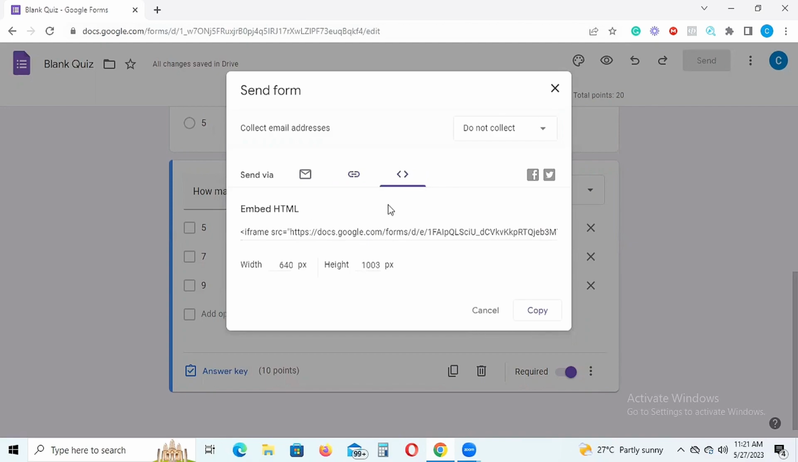The next one is using HTML. This one is when you need to embed this form in your website or web page. You can simply copy the HTML code and embed it in your form. So it's that simple to send this form to the people who are going to fill it.